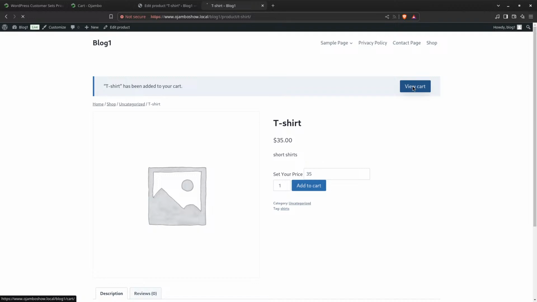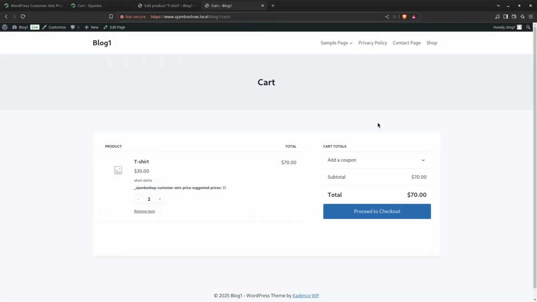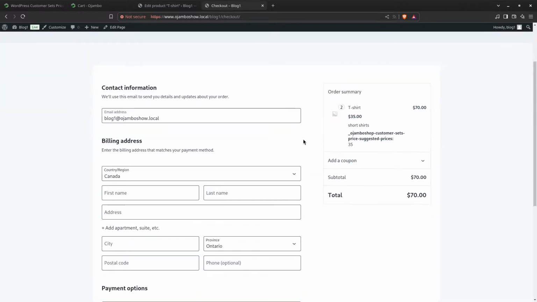So let's go to the cart, what the price is in the cart. The price in the cart is $35, because I put a quantity of 2. And now if I proceed to the checkout, as you can see, it's $70 because there's 2 of them, based on the price. So that's how customer set price works.